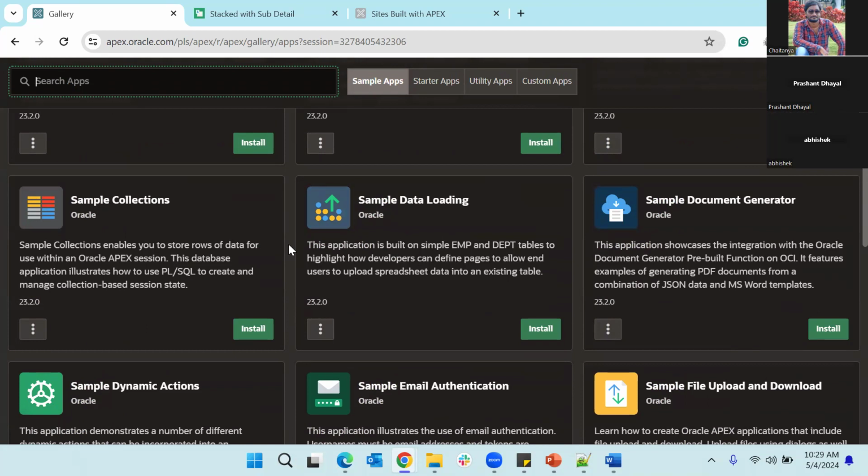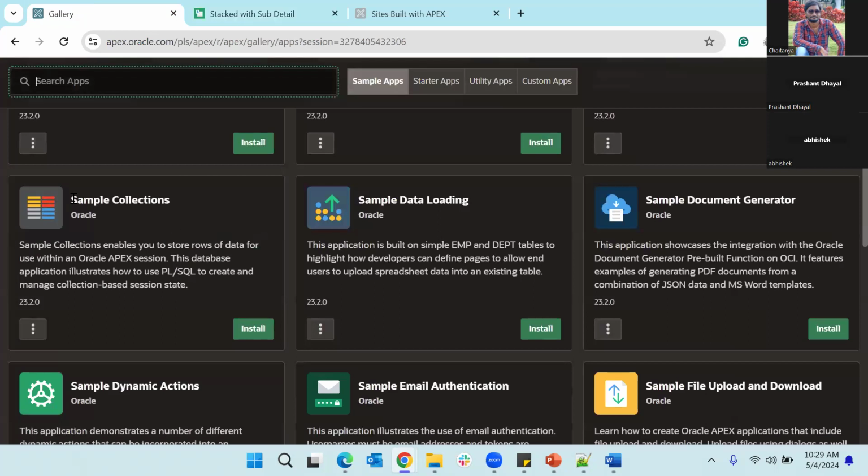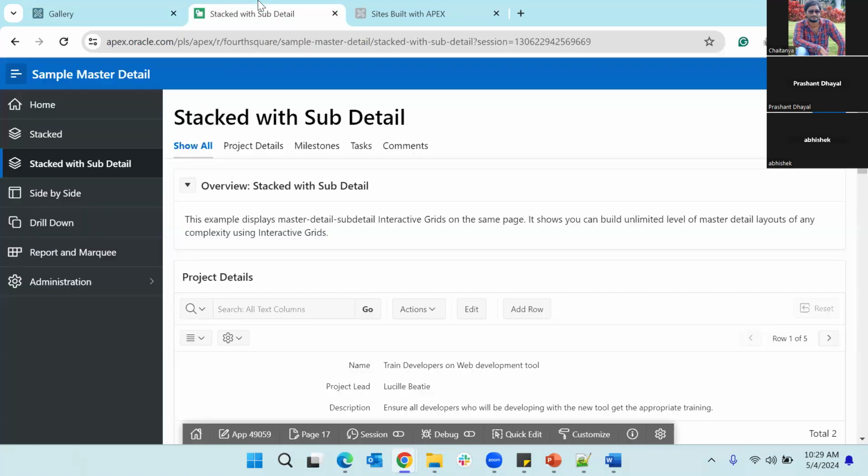But suppose you're learning and you want to develop this kind of application. You can use the existing application, go to its code and look at the overview so that you get an initial idea of how to develop this kind of web page. So a starter code is there.